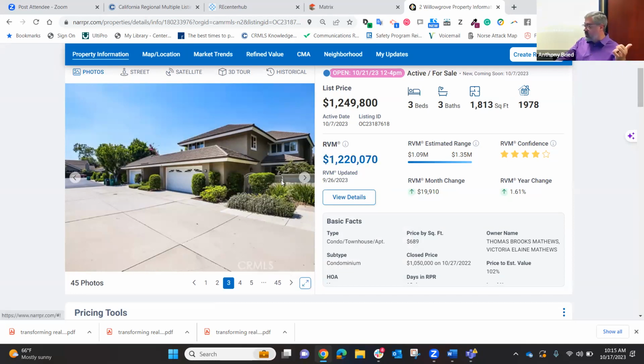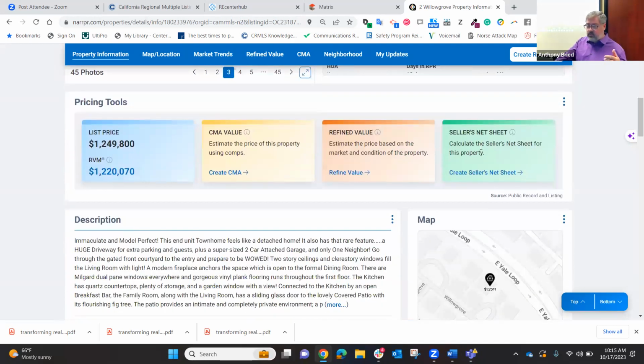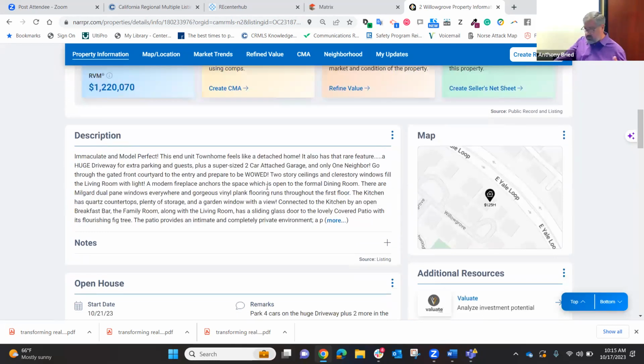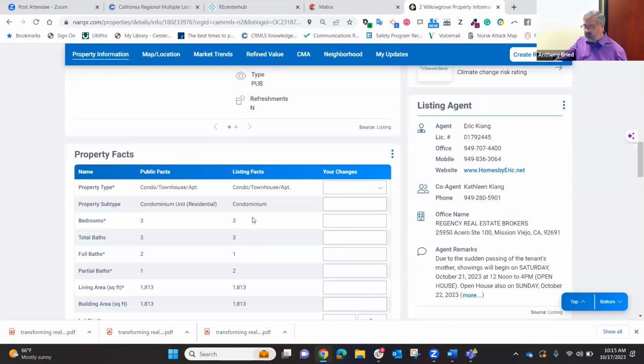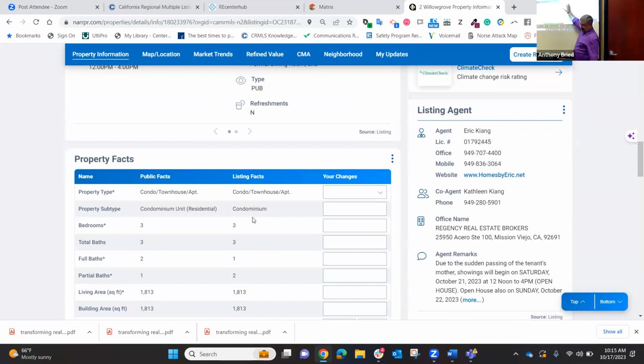Now, by the way, we get to see all the listing photos. We get to see some pricing details. We get to see the public description. We get to see the open house information along with the remarks, like private remarks. But here's where we get to have a little bit more fun. We also get to see the listing agent data. So we get to see the agent, their license number, their office, their cell, their website, the co-listing agent if there is one, plus besides the office, private showing instructions or private remarks. The only thing we don't see here is commission just yet.